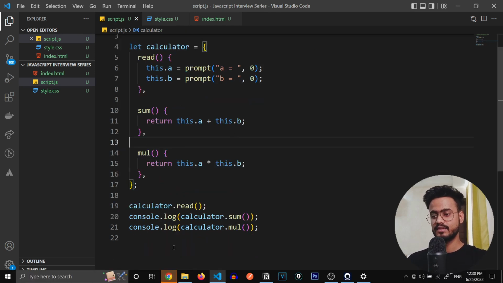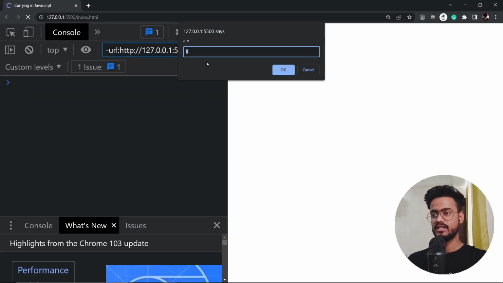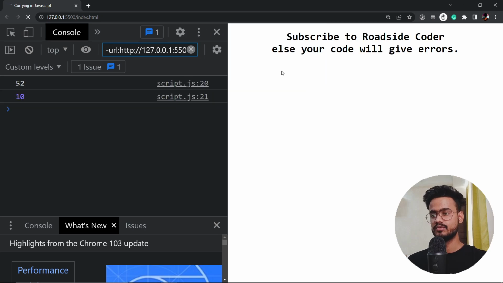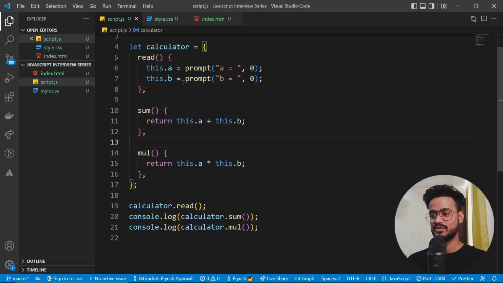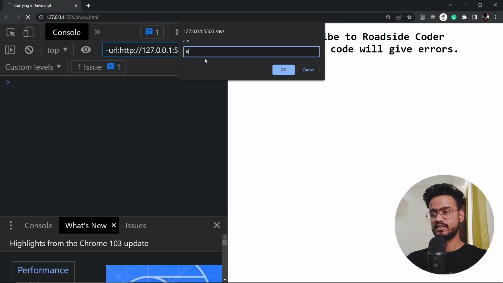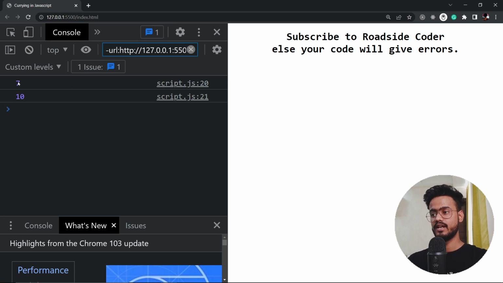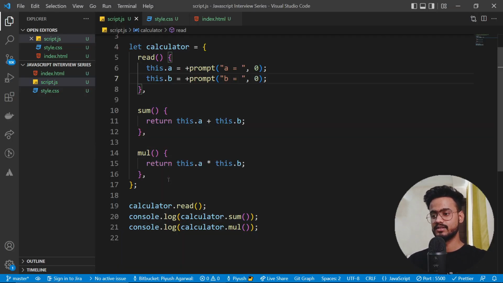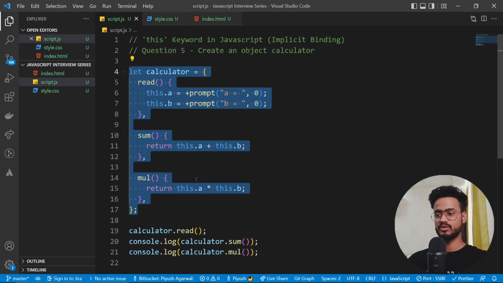Let's run this, go to the browser, and enter 5 as the value of a and, let's say, 2 as the value of b. Oh, my bad. This accepted it as a string. So let me add this plus over here to convert it into a number. Now if we run this with 5 and 2, yep, we get this sum and we get this multiply. Awesome. So this is going to be the solution for this question.